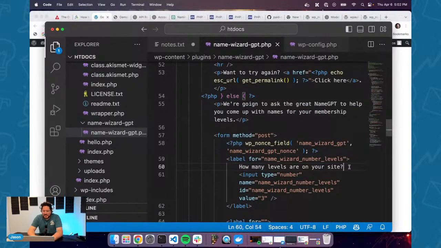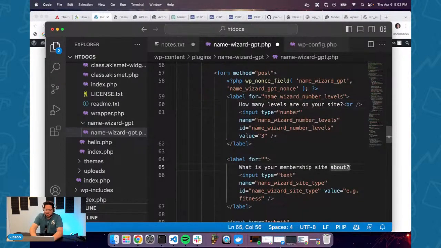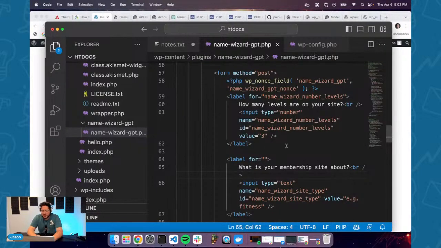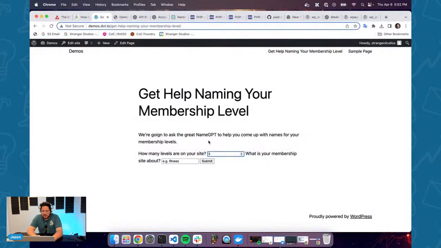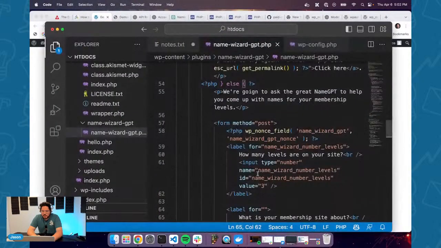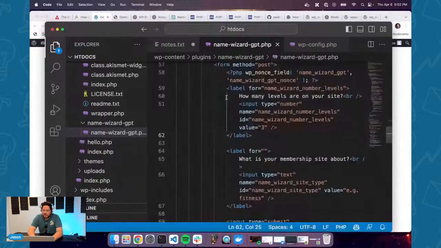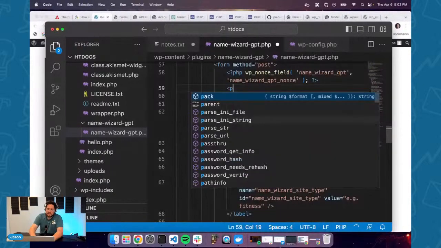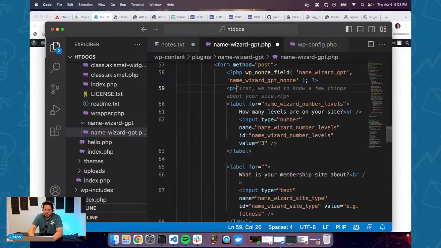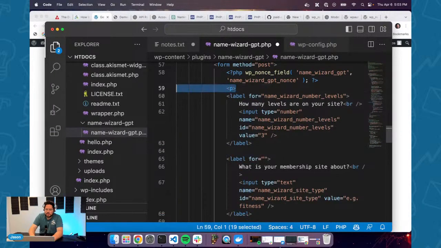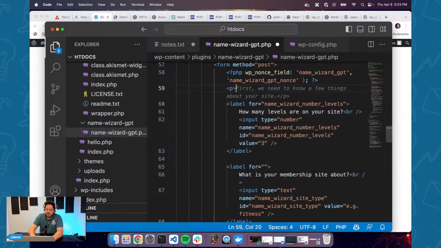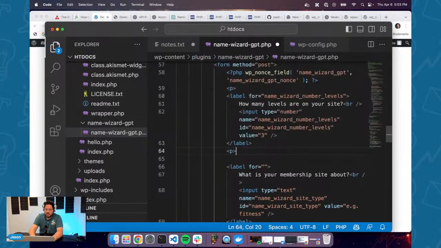How many levels on your site. We can just put a break in here. Actually, probably Kim and others who do fields and stuff are probably saying, what are you doing? We could put these in paragraphs with styling. That's not a bad idea. Copilot, I just want a p tag. Okay, that's weird. It wasn't letting me arrow around.